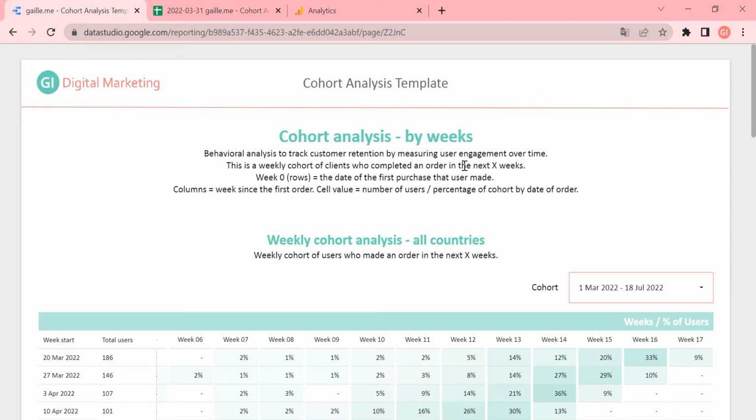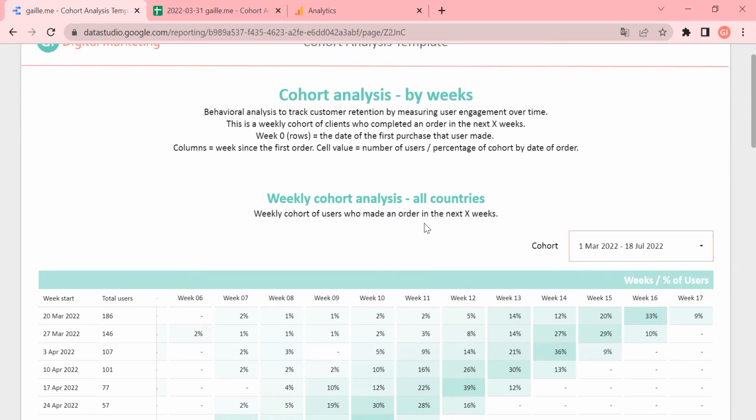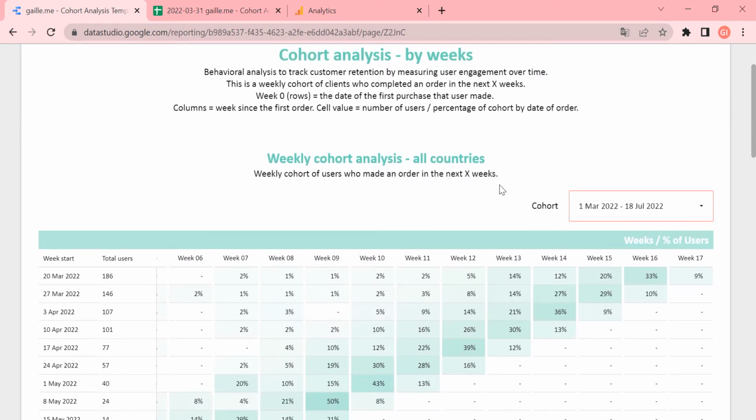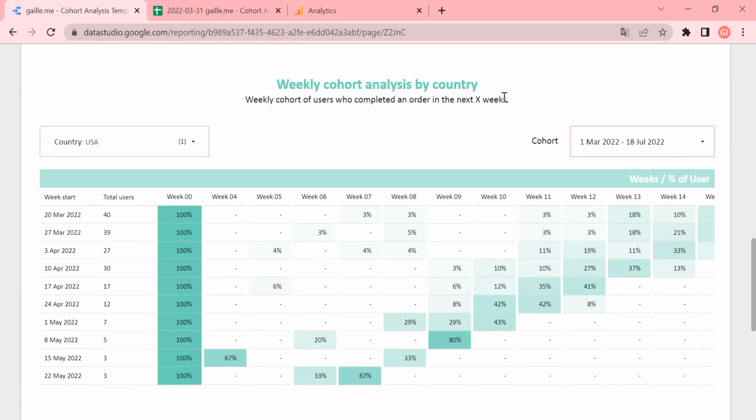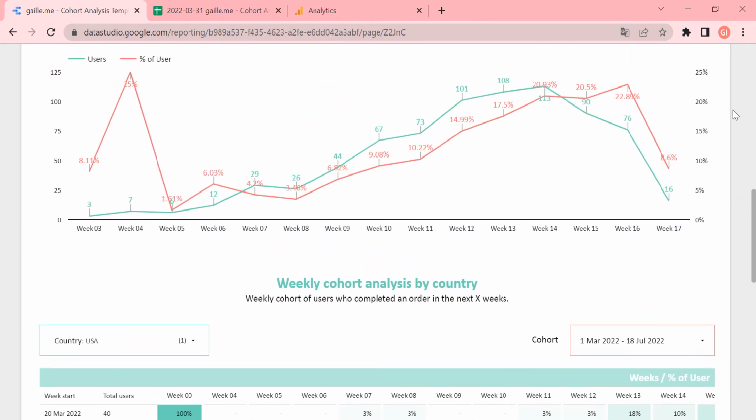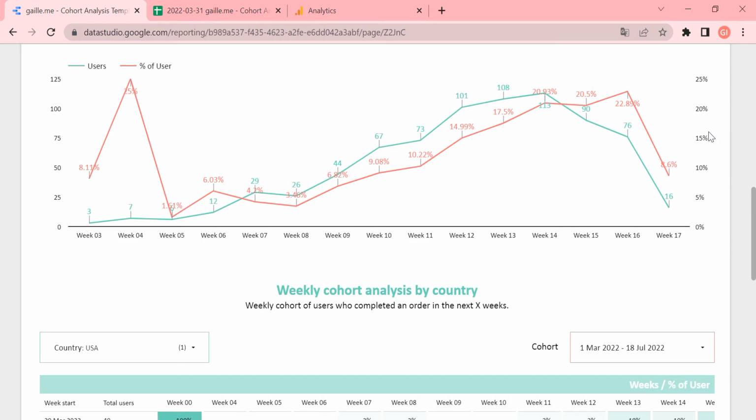At the top of the report we have a title and a short explanation of what we have here. Then the first part of the report shows us the data from all clients, and in the second part of the report we show clients split by countries. So we imagine that we have some international shipping e-commerce and we sell our products to all countries, or, I don't know, to 10 countries, doesn't matter.